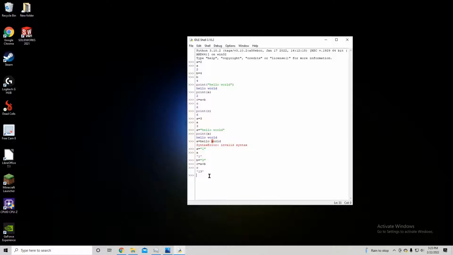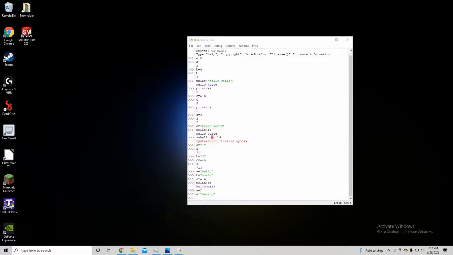So if we have A is equal to hello and B is equal to world, now we can say C is equal to A plus B, print C, hello world. Forgot the space, but okay, now we're actually going to make a real program.